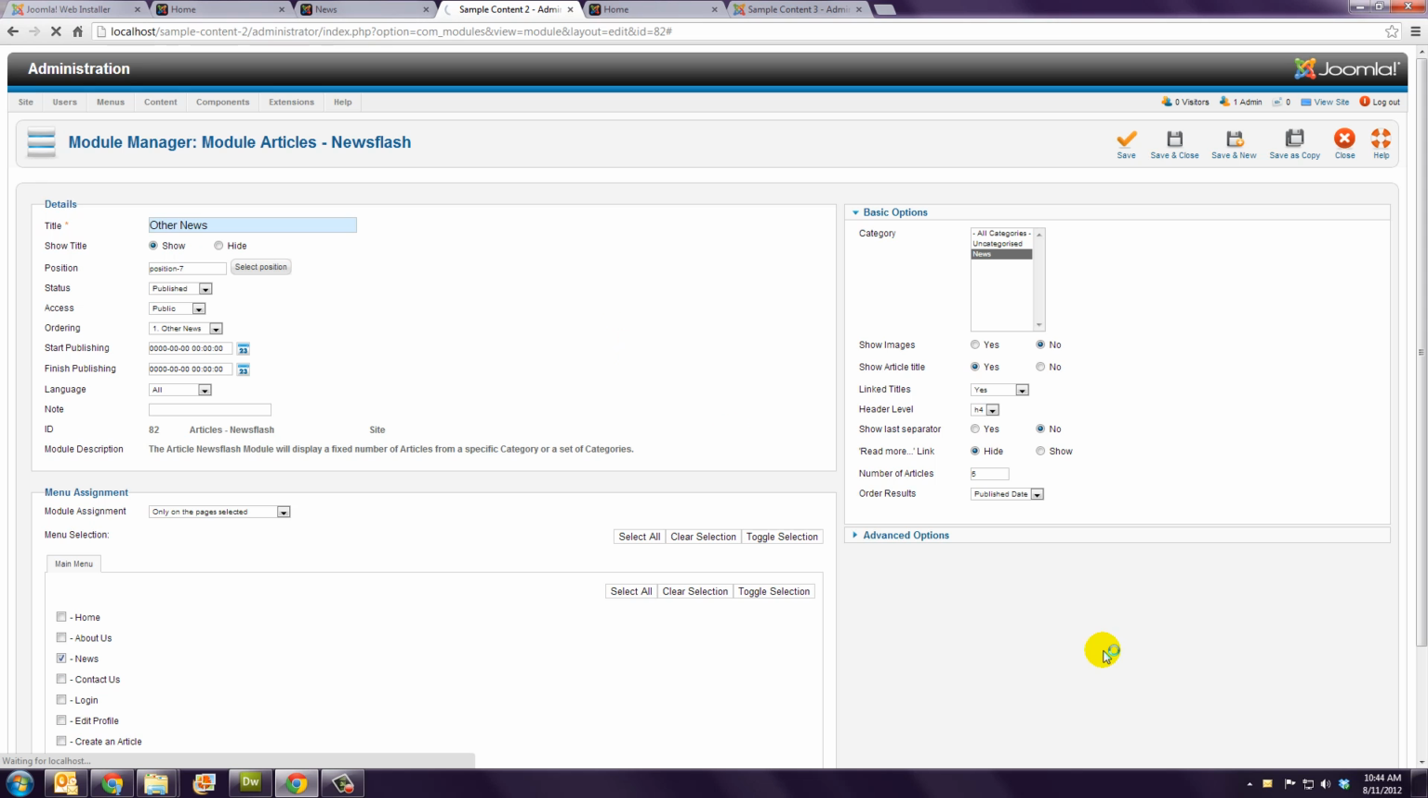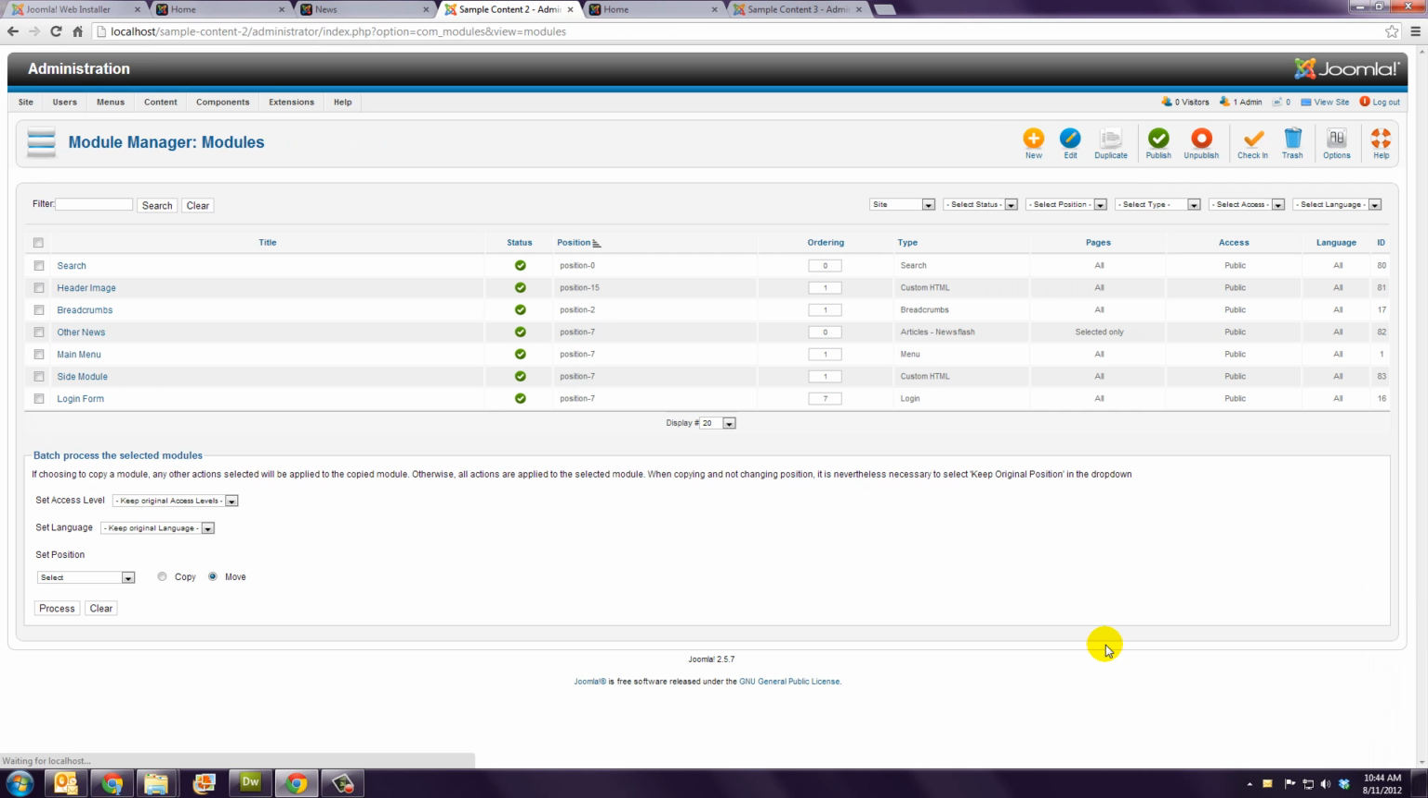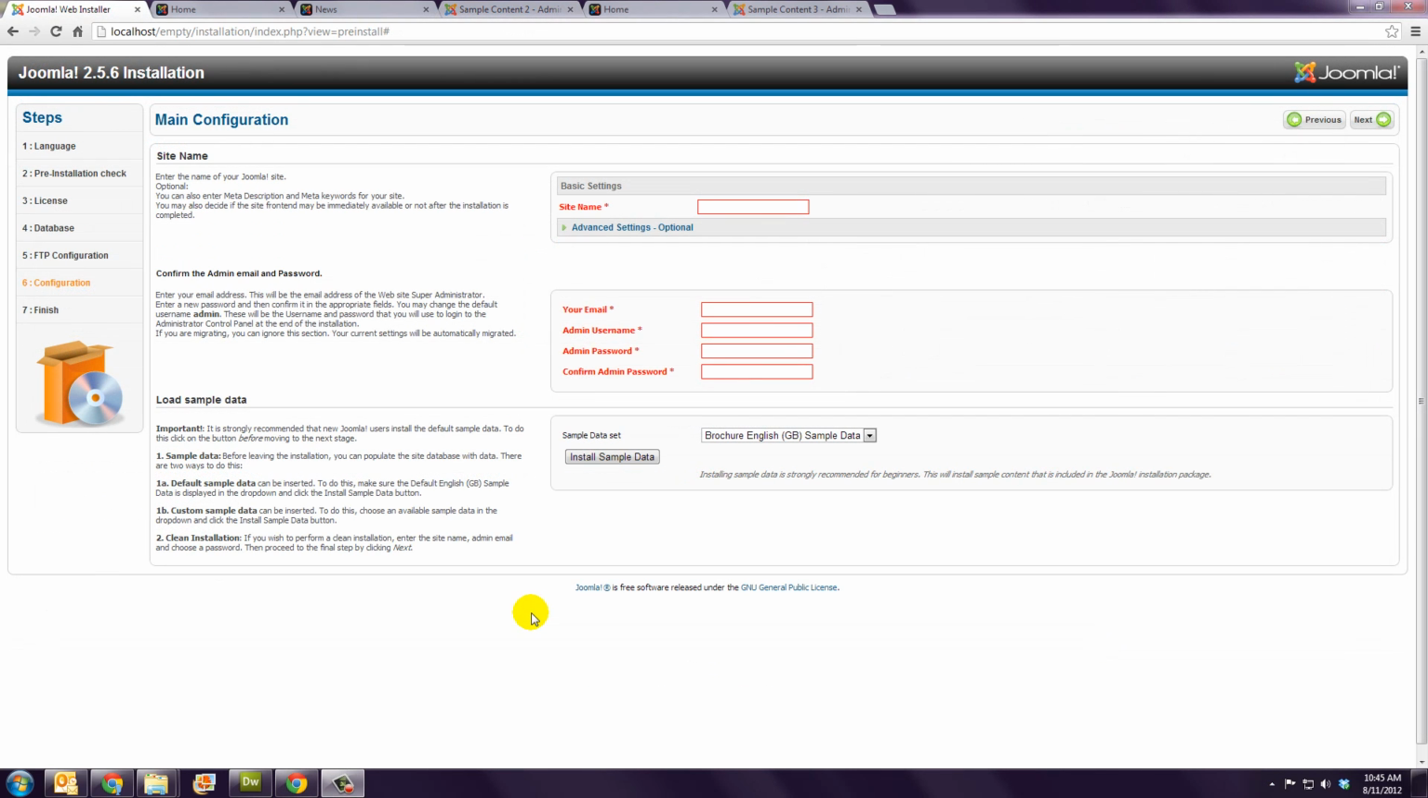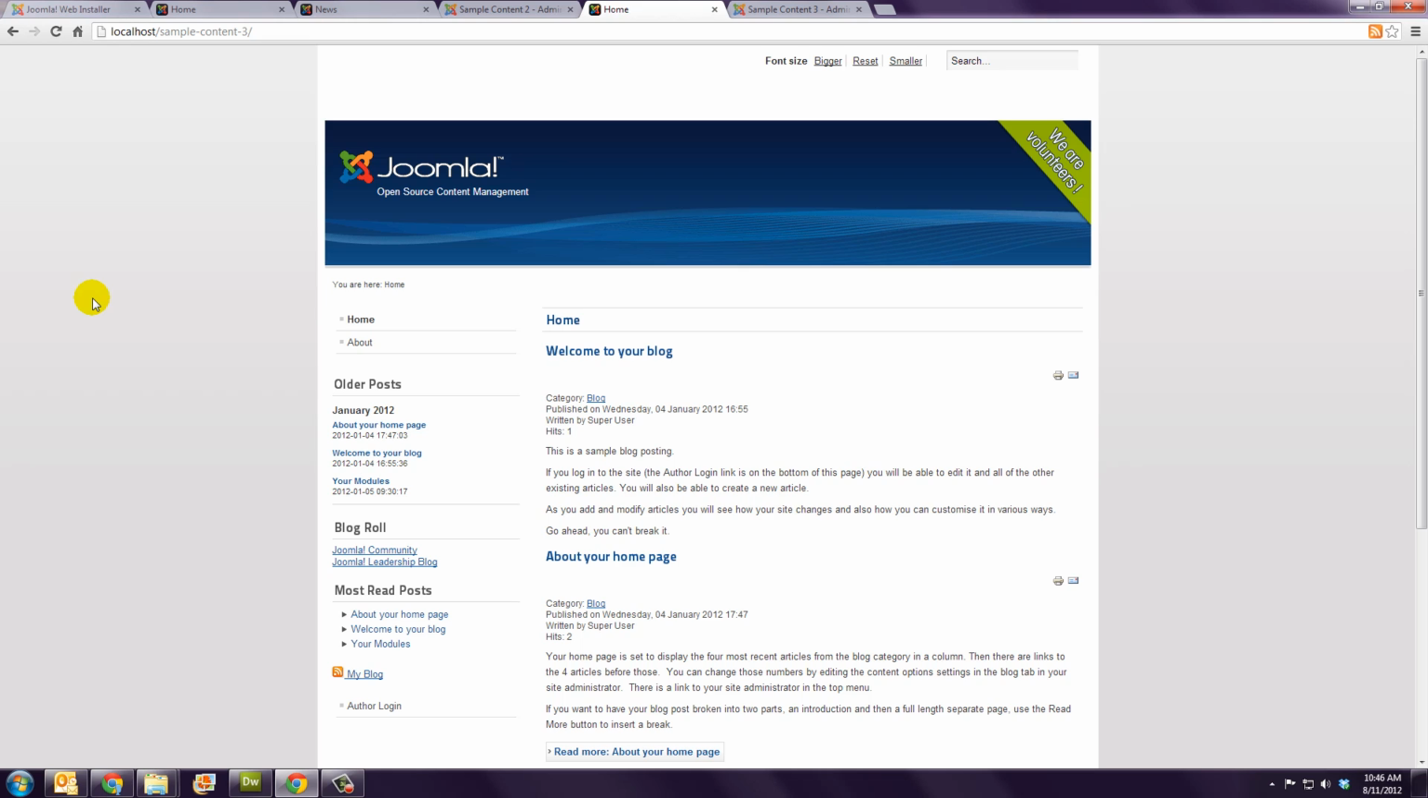So that's a quick overview of the brochure sample data option. The final sample data option is blog sample data. And this one's somewhat more exciting because it overcomes, well, some of the criticism that Joomla receives about not being a terribly friendly blog platform. When you install this sample data, your site will end up looking like this.